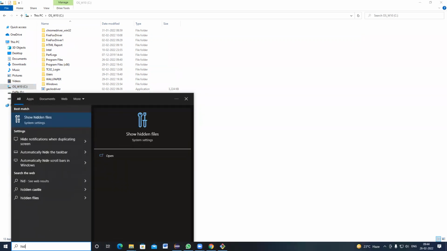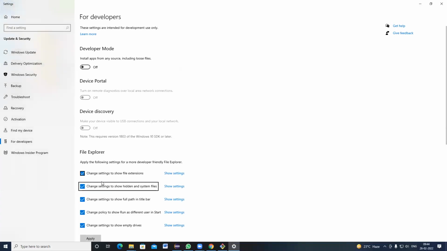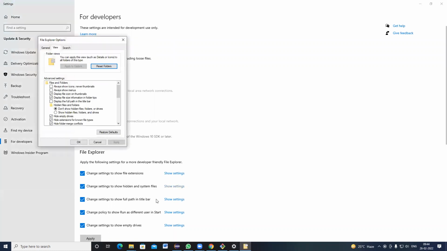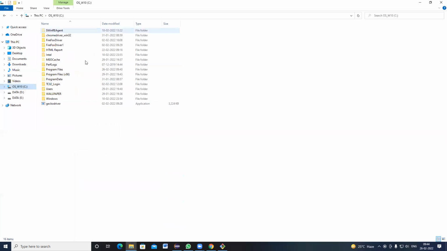Just search with hidden files, show hidden files. Okay. Can you see change setting to show hidden files, hidden and system files? You'll have to click on show settings. Okay. Here you will have to select show hidden files. Is it visible? Show hidden files. Okay.